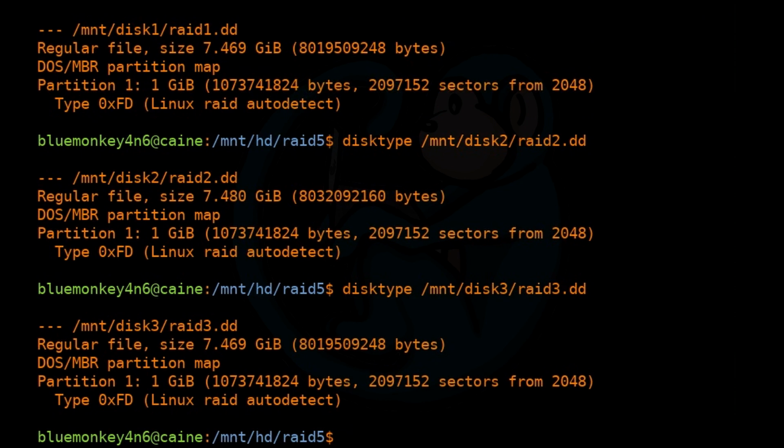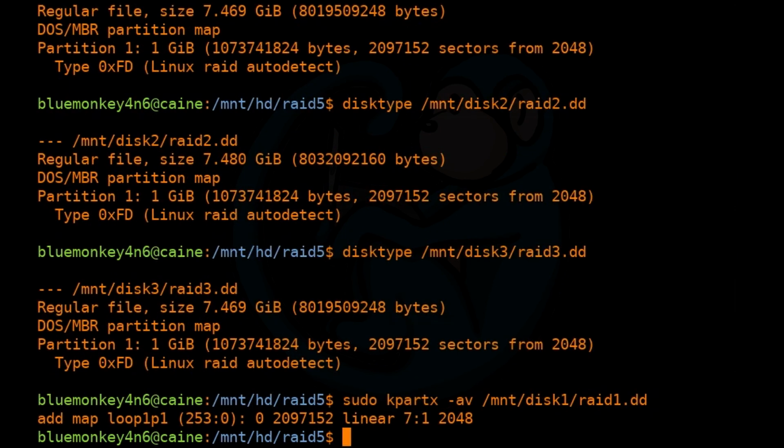So the next step is to use kpartx to map each one of the partitions to a loop device. So we're going to do sudo kpartx -av, a for adding a loop device, and v for verbose, of /mnt/disk1/raid1.dd. And this one tells us that it's created a loop1p1. I'm going to up arrow and do the same thing with disk 2 RAID 2.